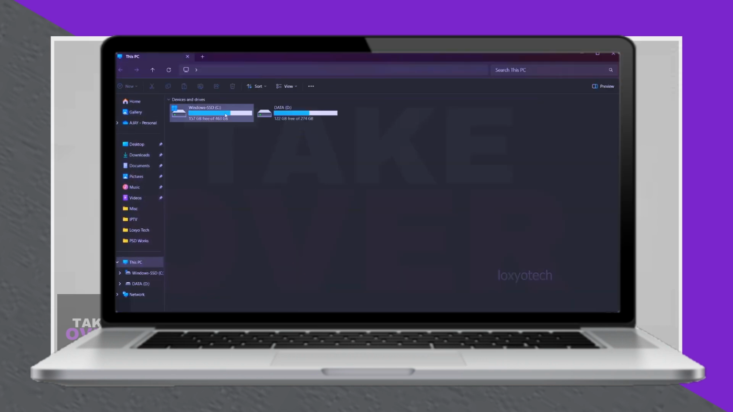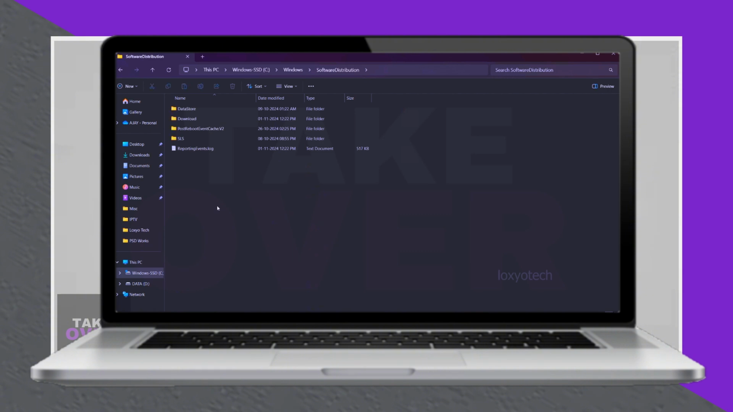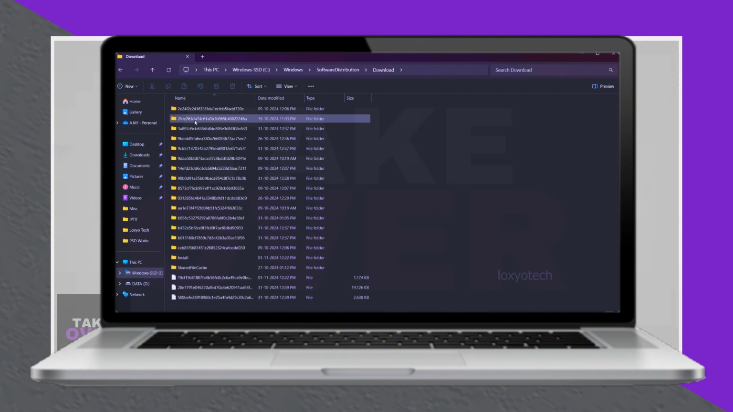For another approach, open your C drive and navigate to the Windows folder. Inside, locate the SoftwareDistribution and other unknown files to clear temporary update data.